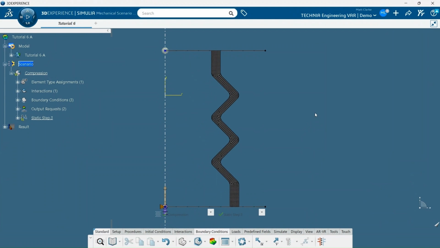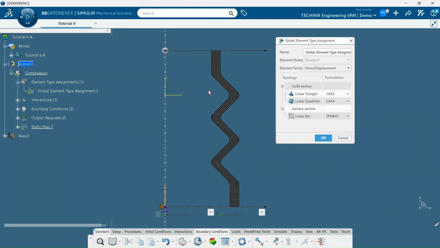That completes the analysis definition, but before I run, I just want to change the default element type assignment. So I double click that in the tree. The reason for doing that is that this model is using a rubber-like material with a hyperelastic definition, and hybrid elements are better suited to that type of analysis.